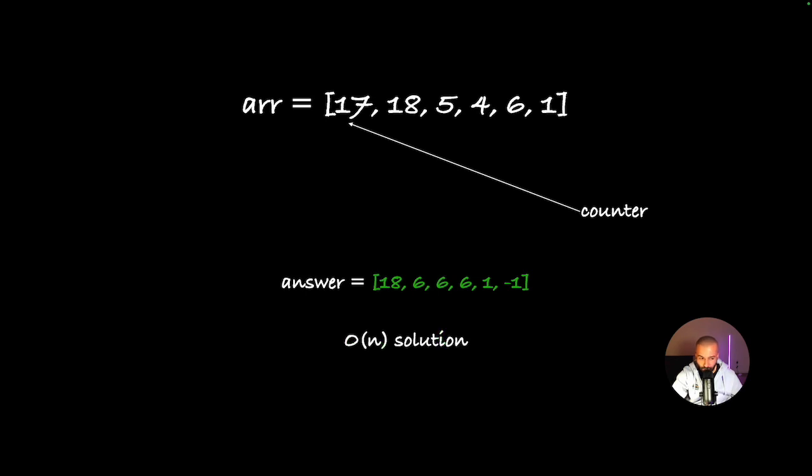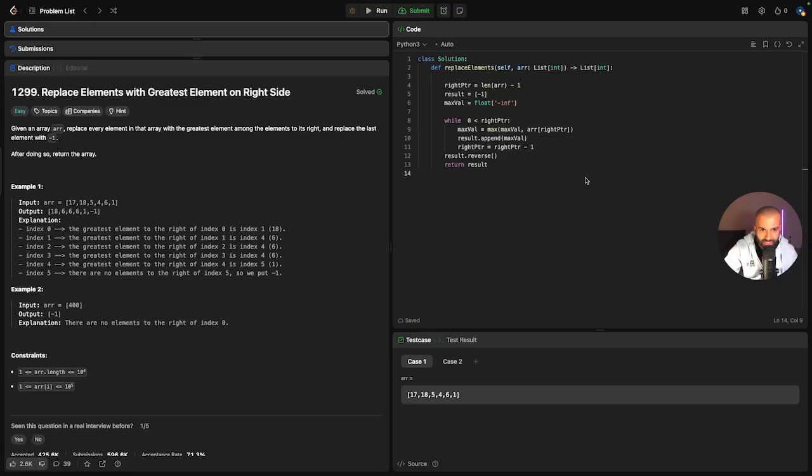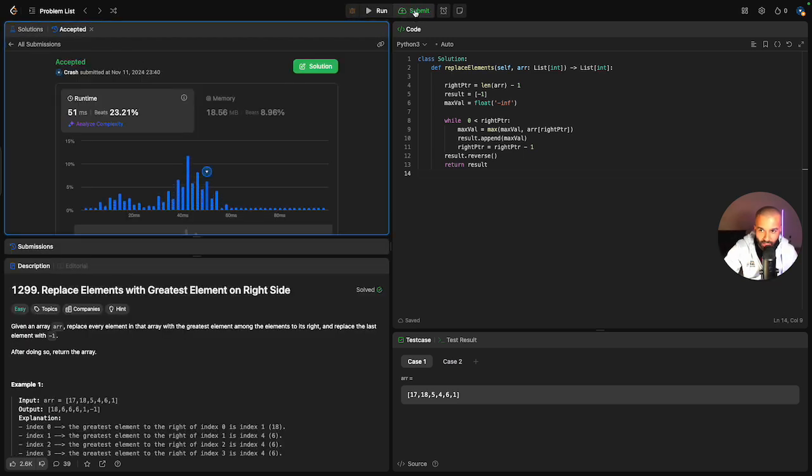I am going to show you the code. As you guys can see, I have the code written out here in Python. This is exactly what we just discussed. I am going to go ahead and submit this code, and boom, it works.